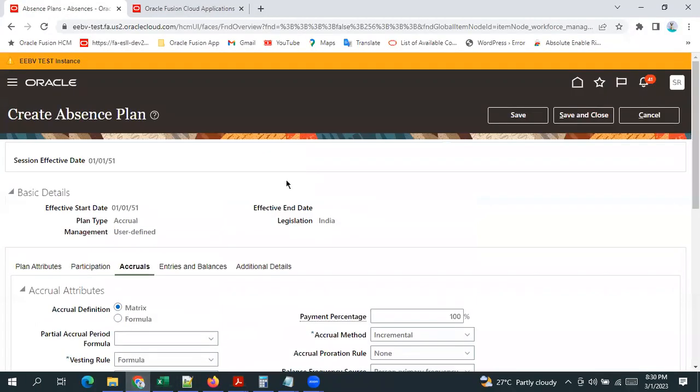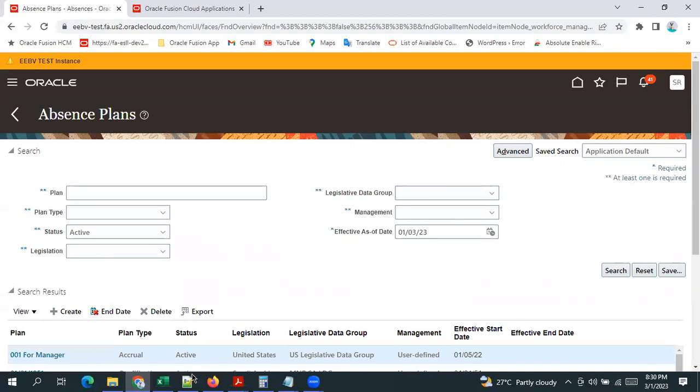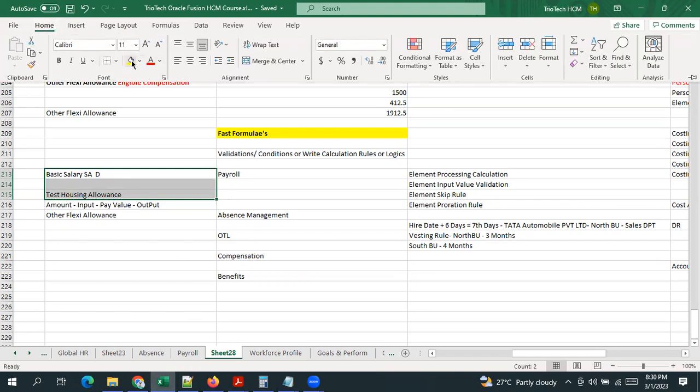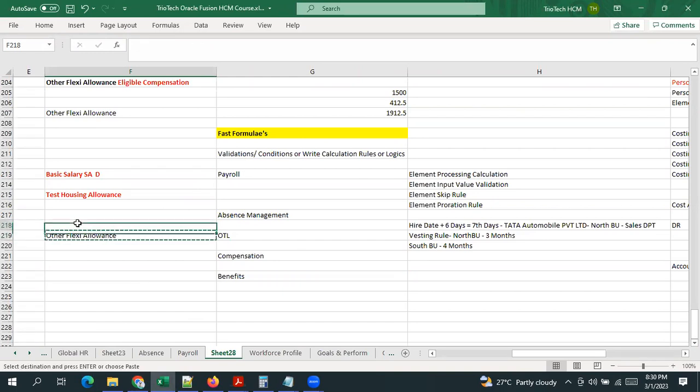So now I want to go to fast formulas and configure something. First, we will talk about the formula with respect to payroll. Now I will give you a requirement and we will configure it. We defined elements for our client: Basic salary, housing allowance, and other flexi allowance. So these are the 3 elements currently defined in the system, correct team, which we processed for our employee yesterday.